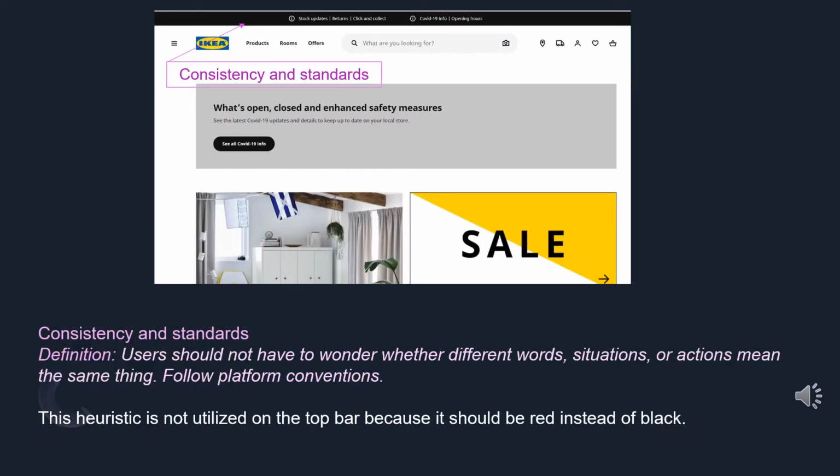Consistency and standards. Users should not have to wonder whether different words, situations, or actions mean the same thing. Follow platform conventions. This heuristic is not utilized on the top bar. It should be red instead of black.